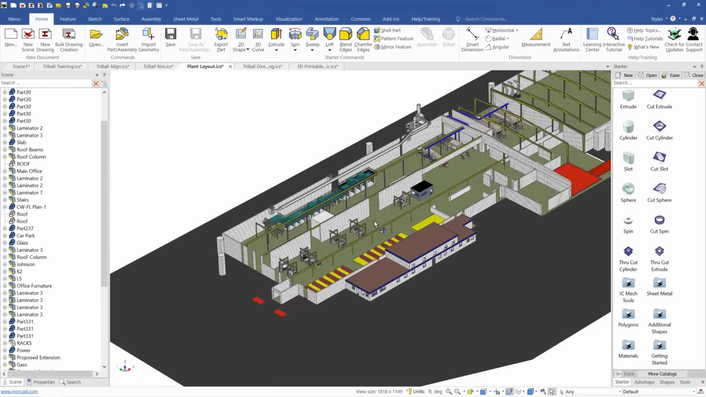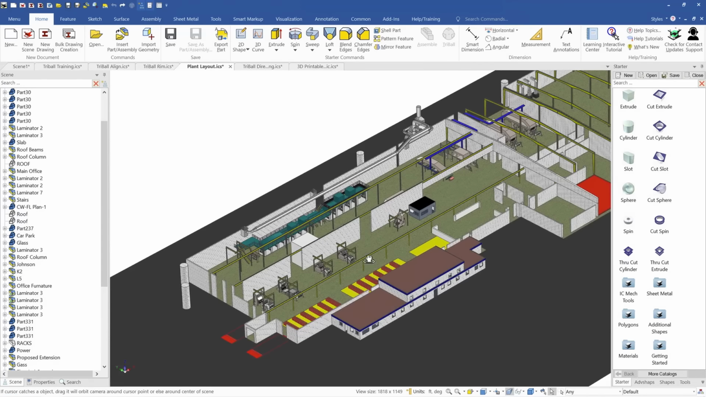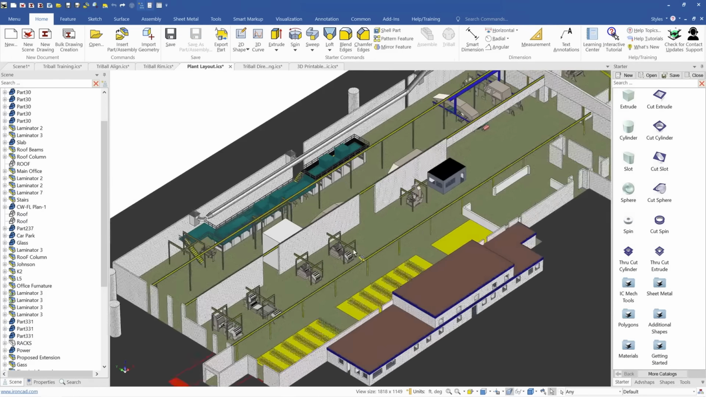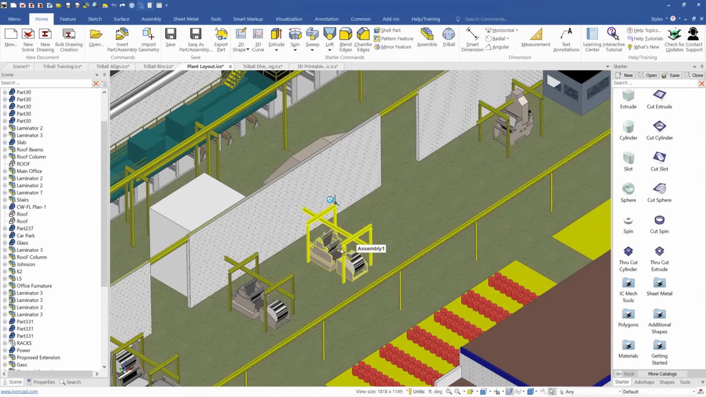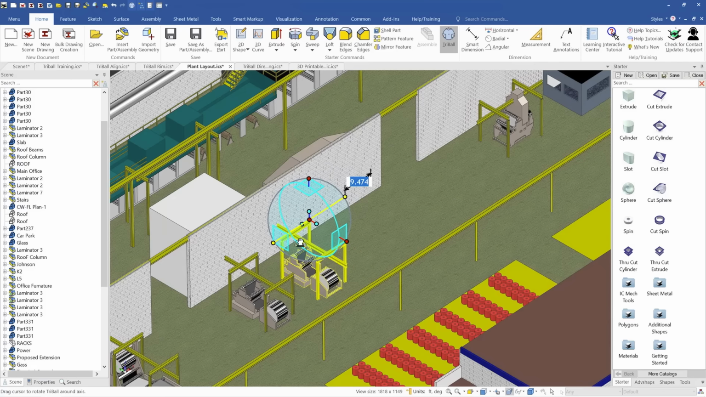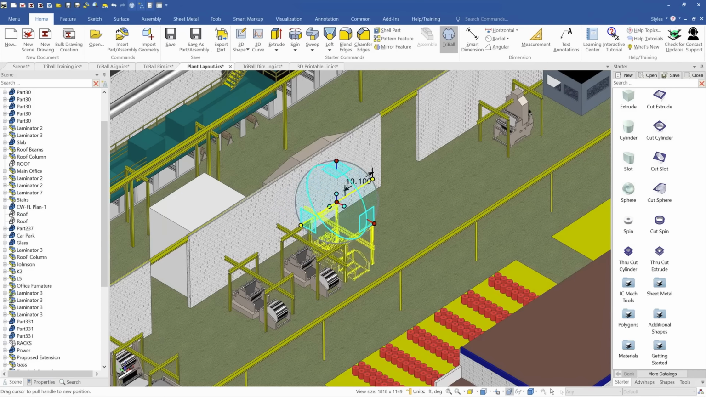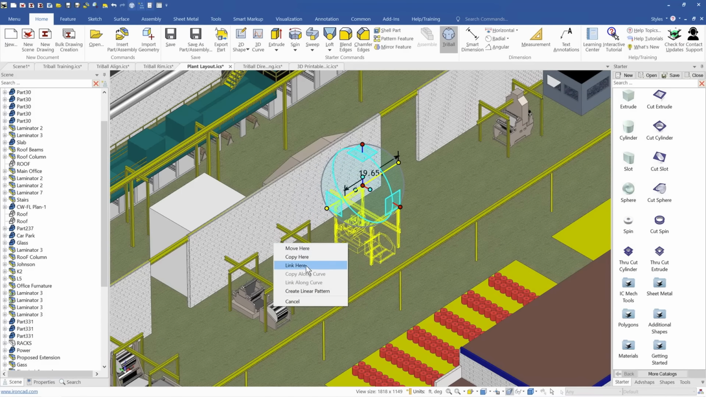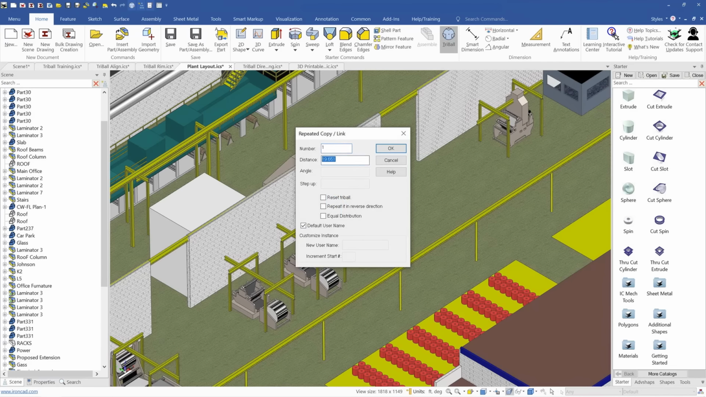In this plant layout here, I'm going to zoom into one of these assemblies, select down onto it, reposition it to make more space, and then right click and drag and select link here to create a linked copy.